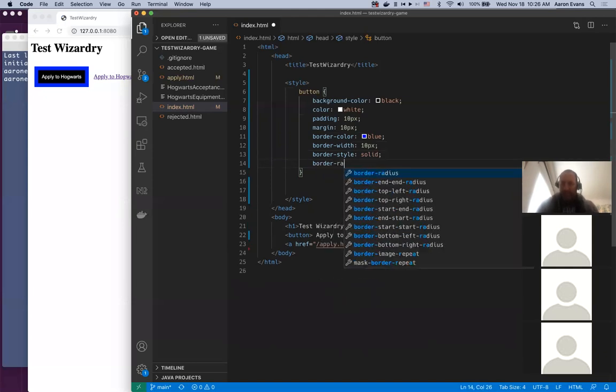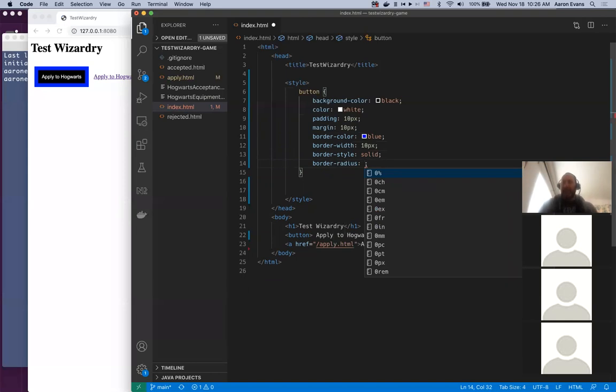And then border radius. Everyone loves round buttons, right? So we can have a border radius. We can say we have a 5 pixel border radius. Maybe we go 10 pixels. And now we have a round button.